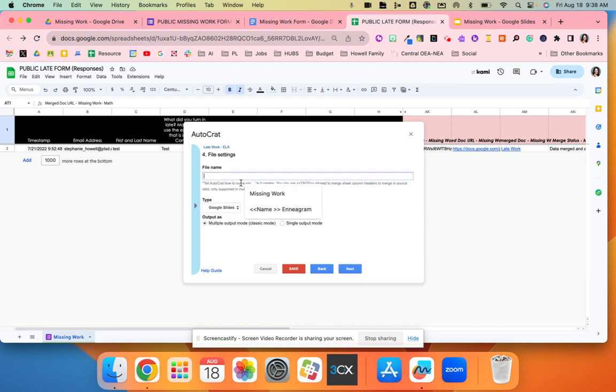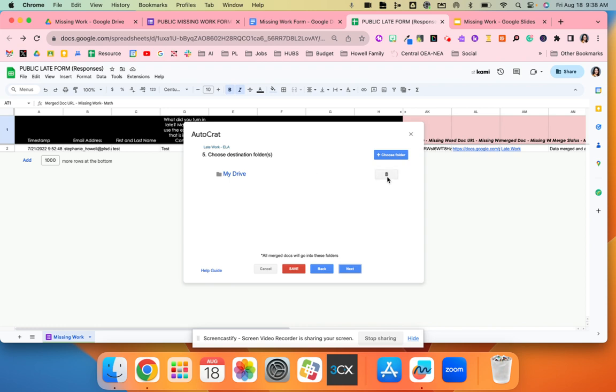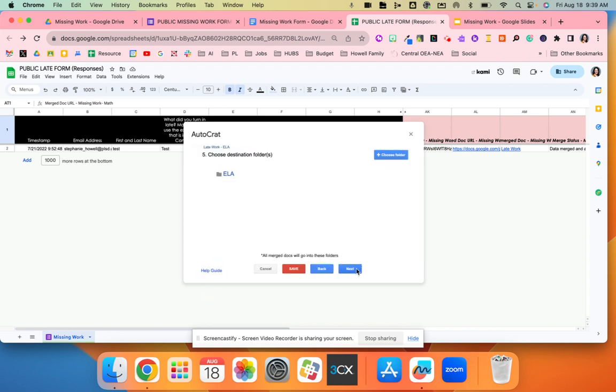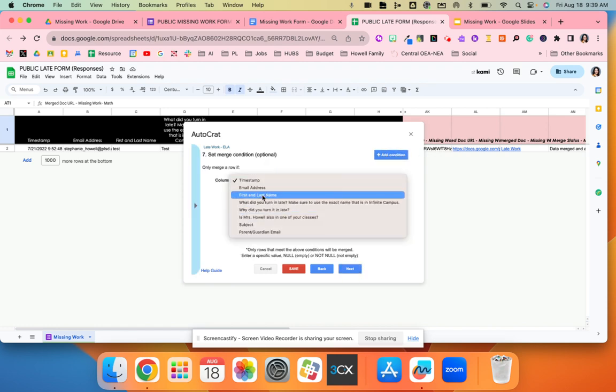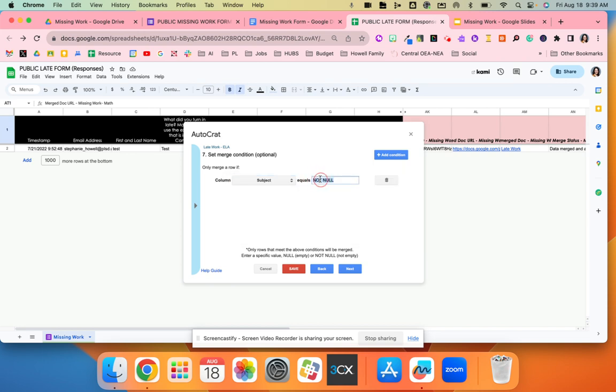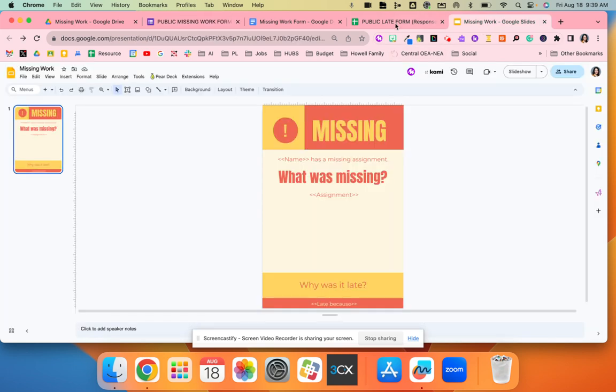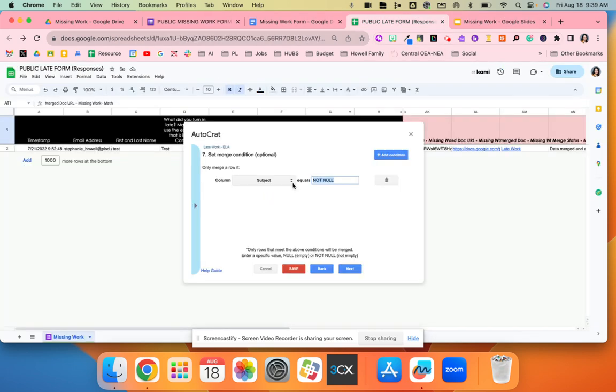Now I'm going to go ahead and I'm going to do missing work. I want it to be that single output mode and then next. Okay, instead of my Google Drive, I'm going to delete that and I want it to go to my ELA folder or whatever folder you need this to go to. Now that I have that set up, I'm going to click next, next, and right here I'm going to add a condition. And again, I'm going to go to subject and I'm going to add ELA. And this time I'm going to go in here, copy and paste so it's exact, and paste that right there.